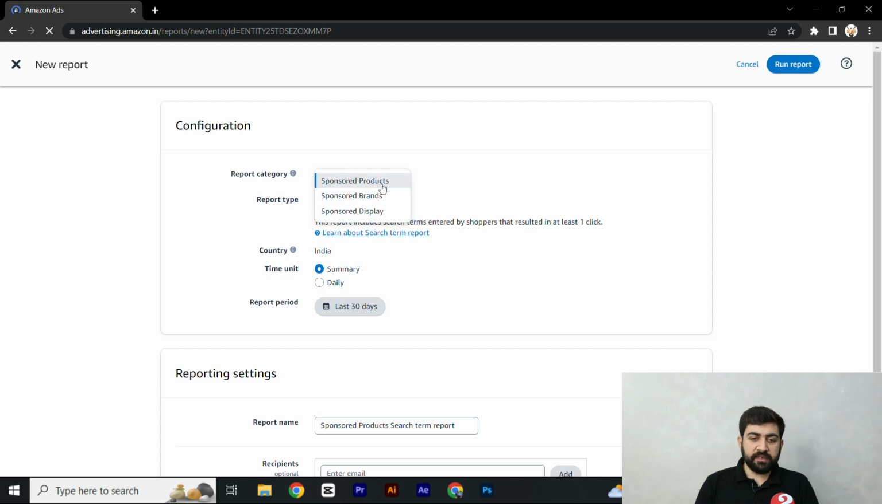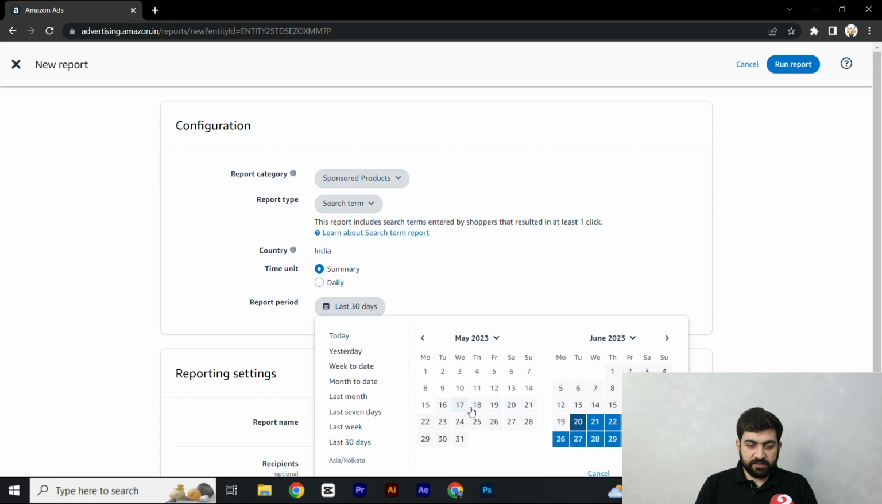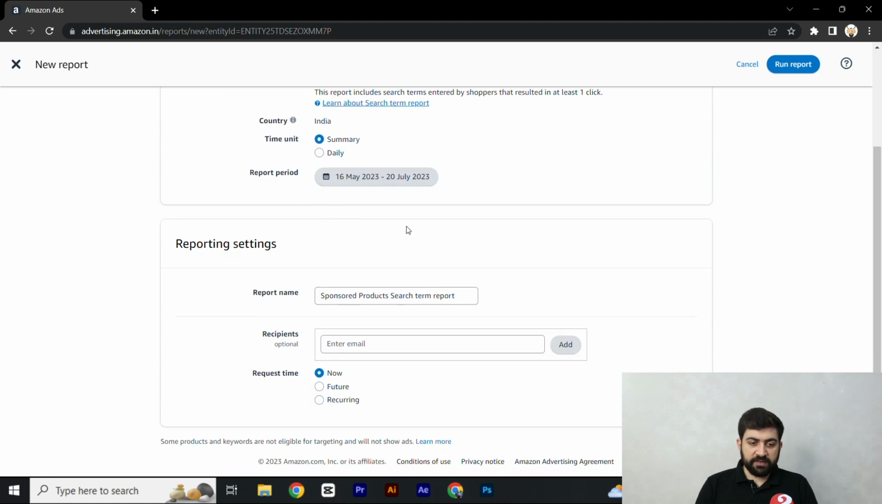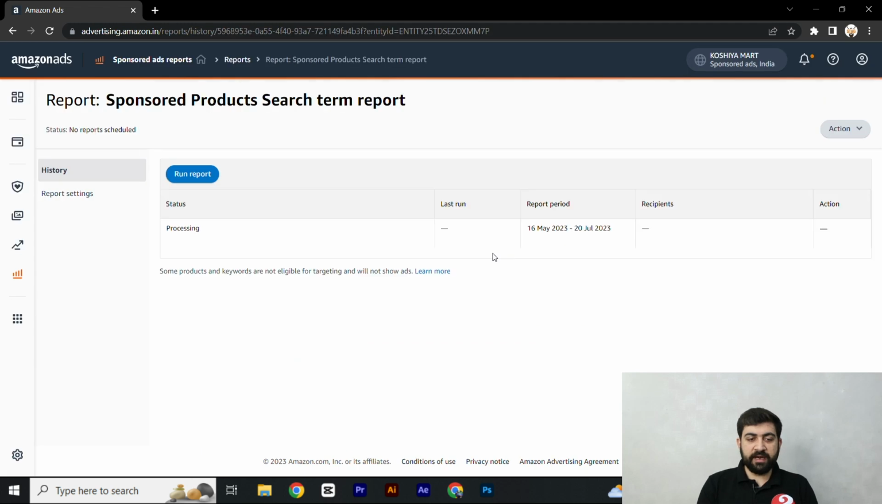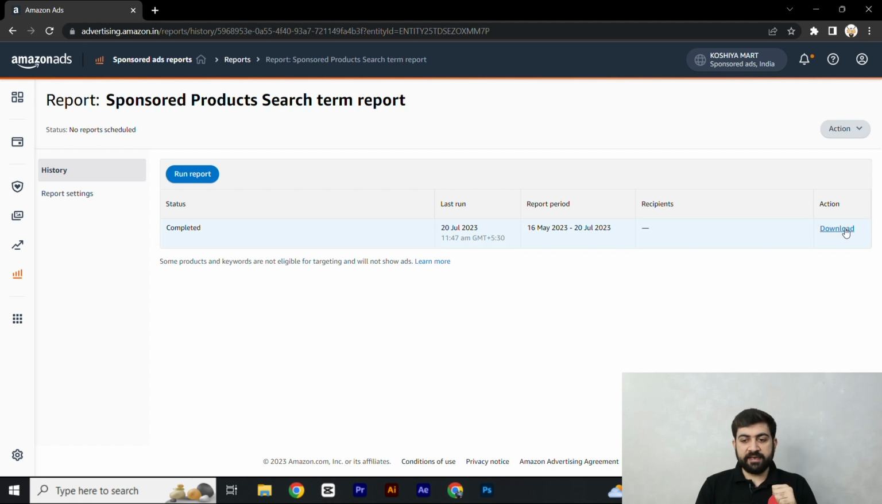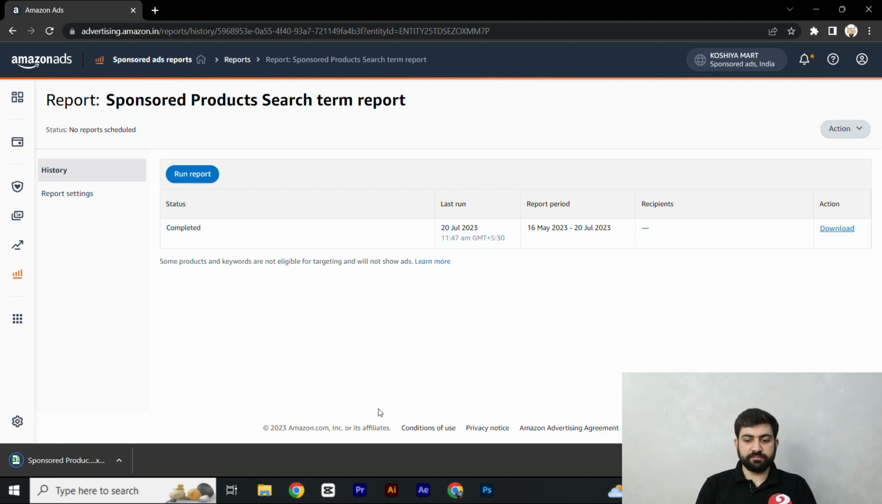Everything is the same. Okay, sponsored product, search term, summary, select your date range, click save. If you want to give any customized name, or enter your email ID, you can. Click on now and click on run report. You will get a download option within 1 minute. So refresh the page, or just wait for the next 10 or 15 seconds and then refresh the page. It is ready, then click on download and open the file.